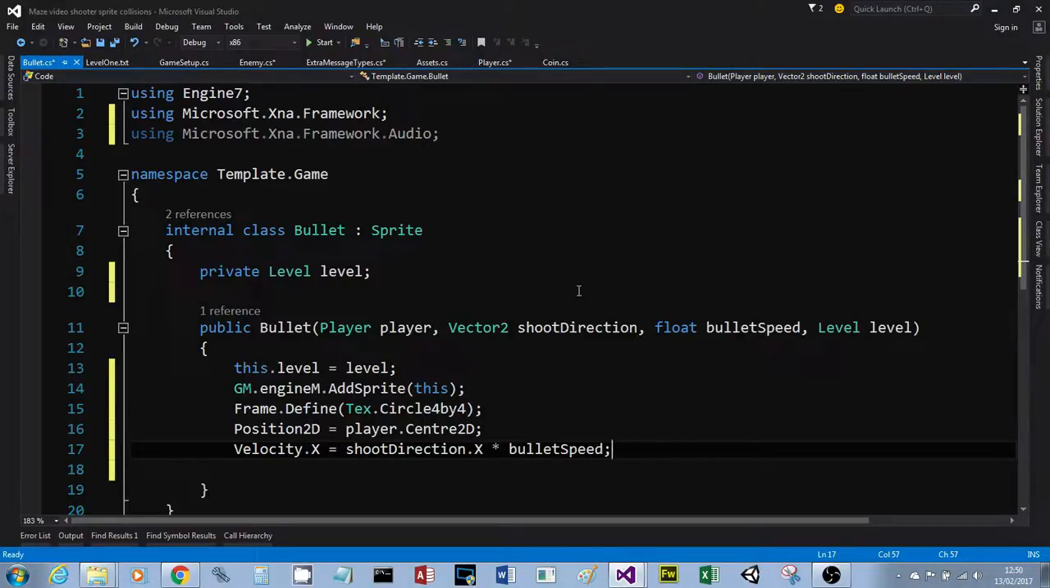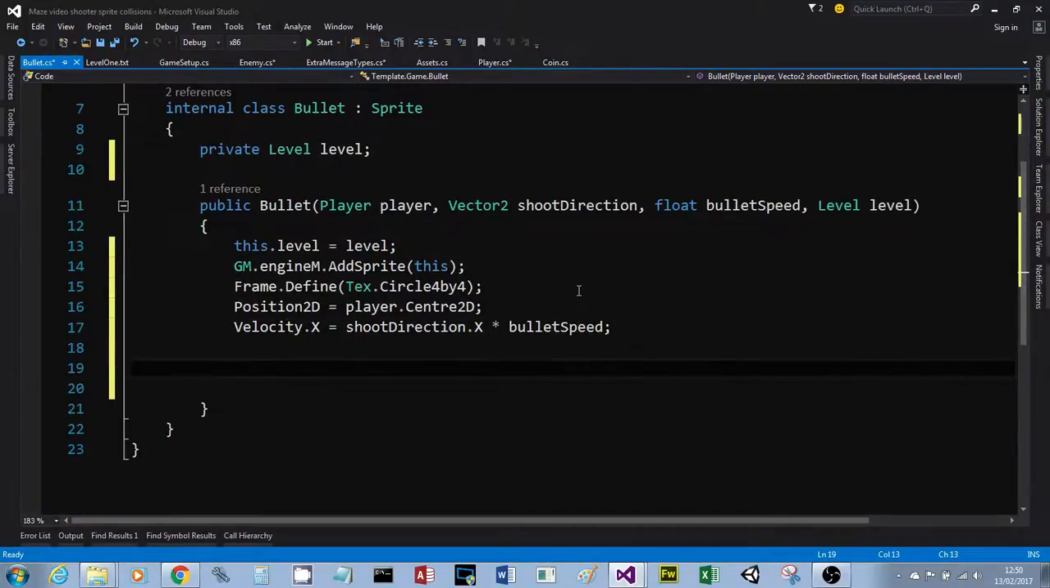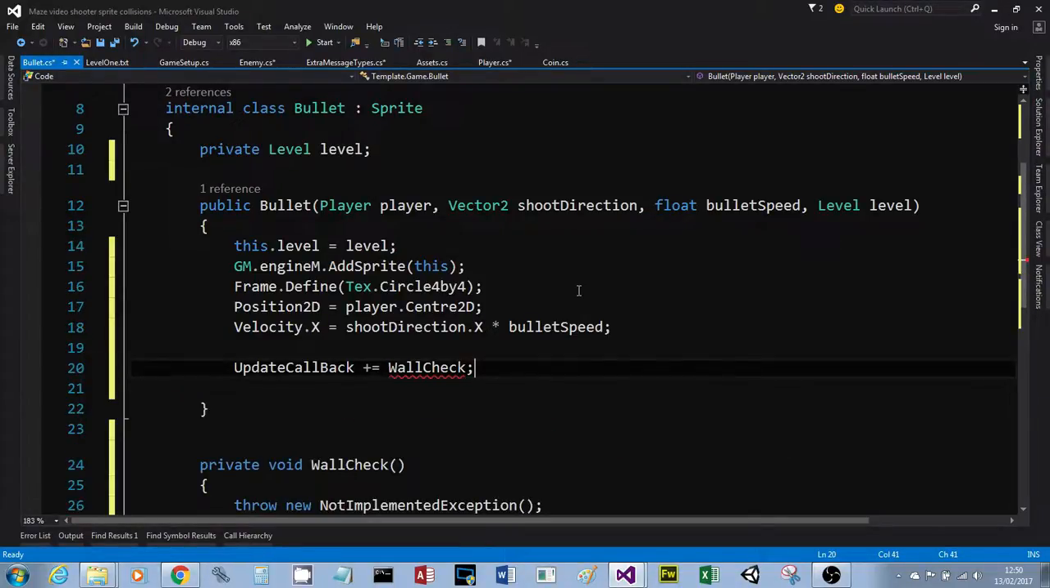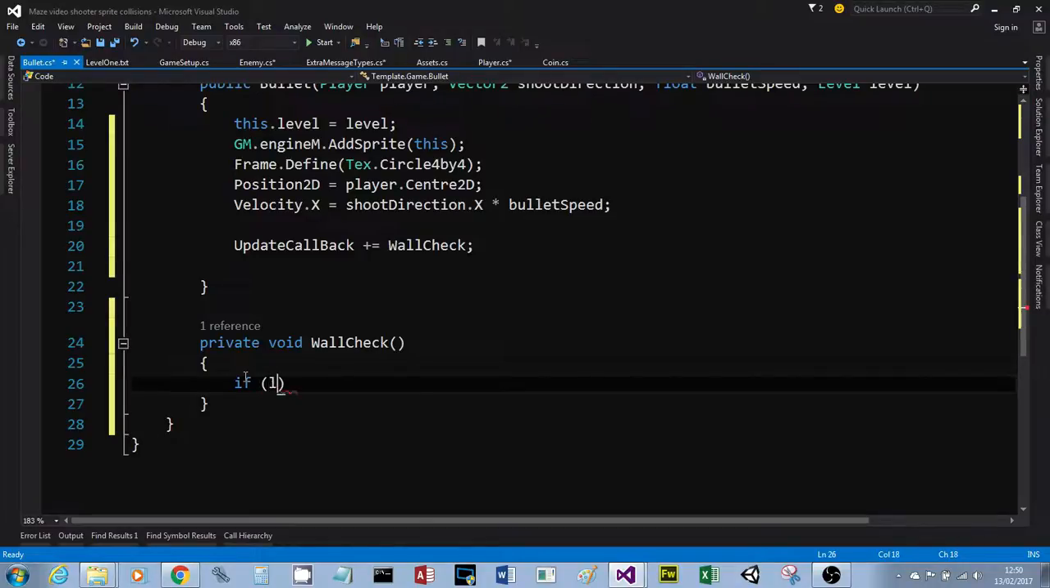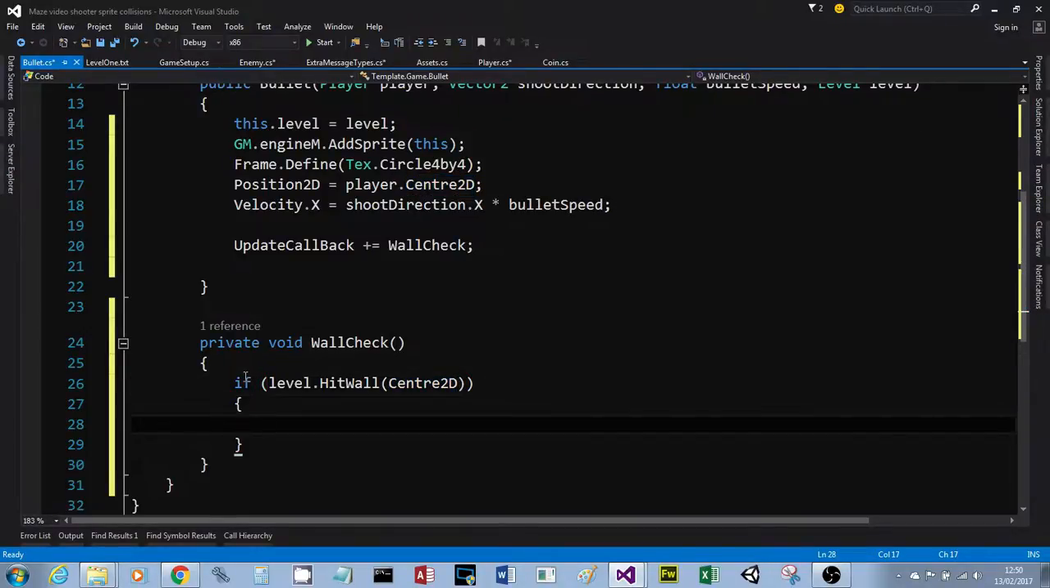Okay. Right, so the other thing we want to do, we want to destroy when we hit a wall. So let's just set that up. So that'll just be an update callback plus equals WallCheck, we'll call it. So it doesn't exist, so let's create that. And all we need to do, we should have all the things already built. We made some little collision check bits of code. So we're just going to say if level dot HitWall Center2D, so our center of the bullet. So if that's true, then what we're going to do is we're going to kill the bullet. We want it to just disappear.